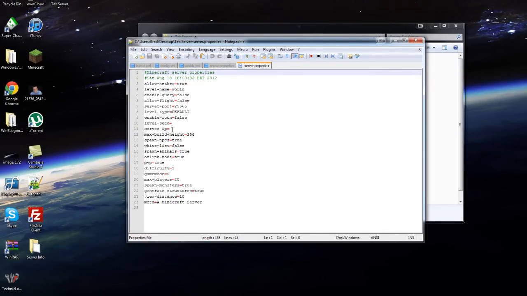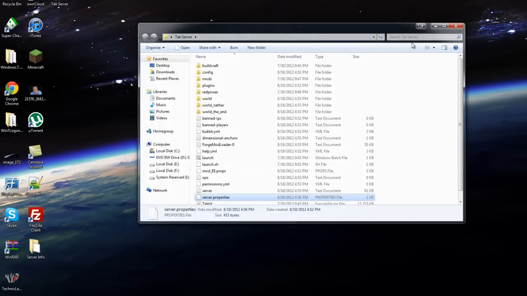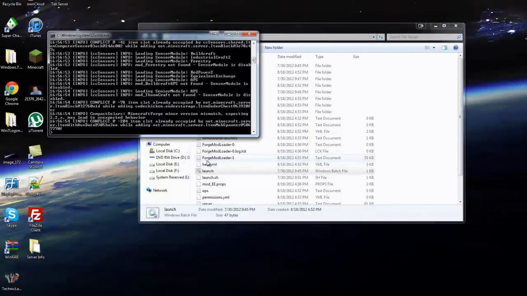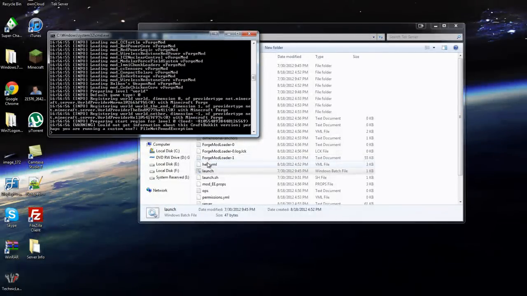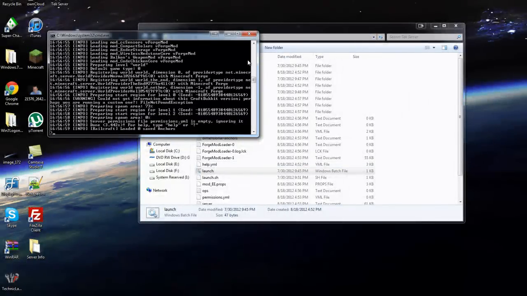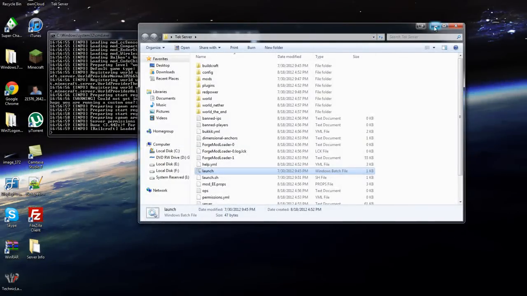Right here where it says server IP, you don't have to put that. It's one of those given situations. But if you want to, we can name it. We could go Brad's Tekkit. Let's do that. Very simple. And save whatever you change. Exit out, and you can start up your server. Point four seconds, not bad. Alright, minimize that.